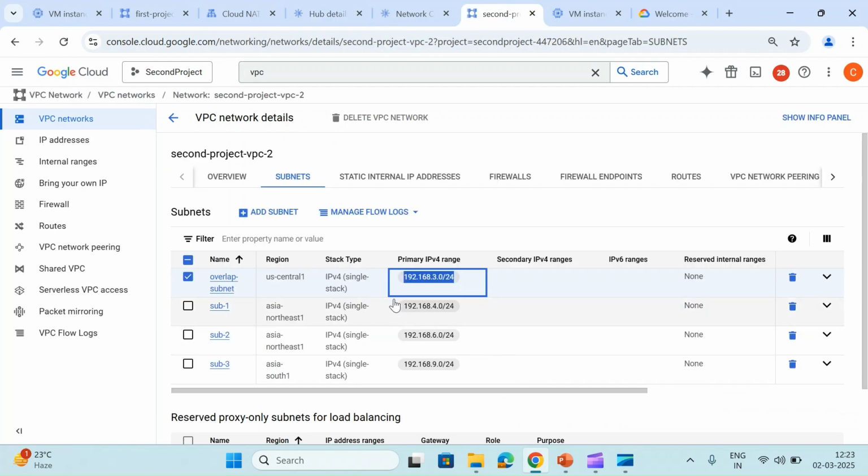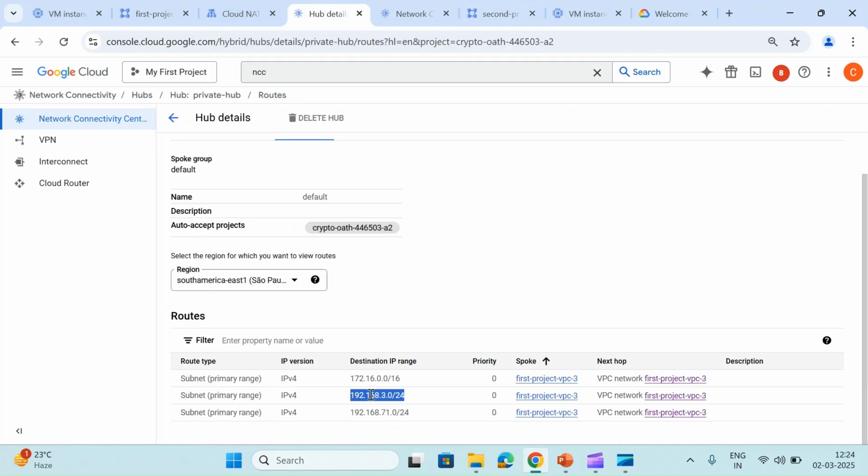Suppose this subnet in this VPC wants to reach any IP from the 3.0 subnet. It will get confused about which subnet it should send the traffic to. In this specific VPC there will be two routes, one for this subnet and one for this subnet, so it will not be able to correctly identify which subnet we want to send the traffic to. So we have to exclude this subnet from our VPC.